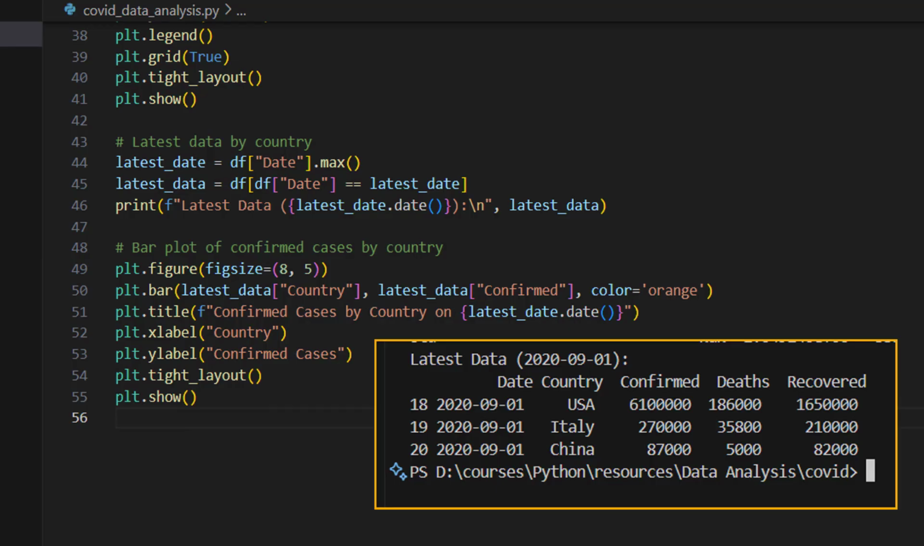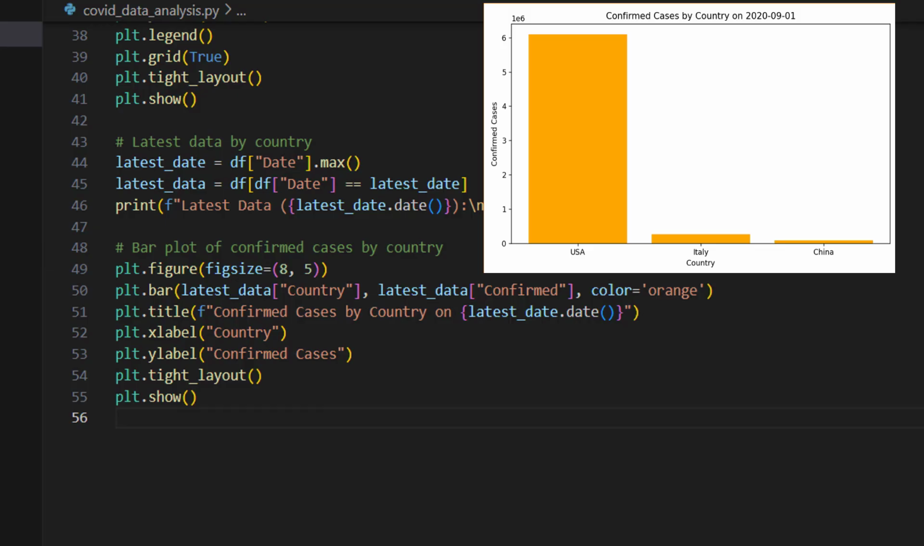Alright, next, using a bar chart, we compare the number of confirmed cases across countries for the most recent date. This helps in understanding which countries are most affected right now and supports quick decision making and communication.